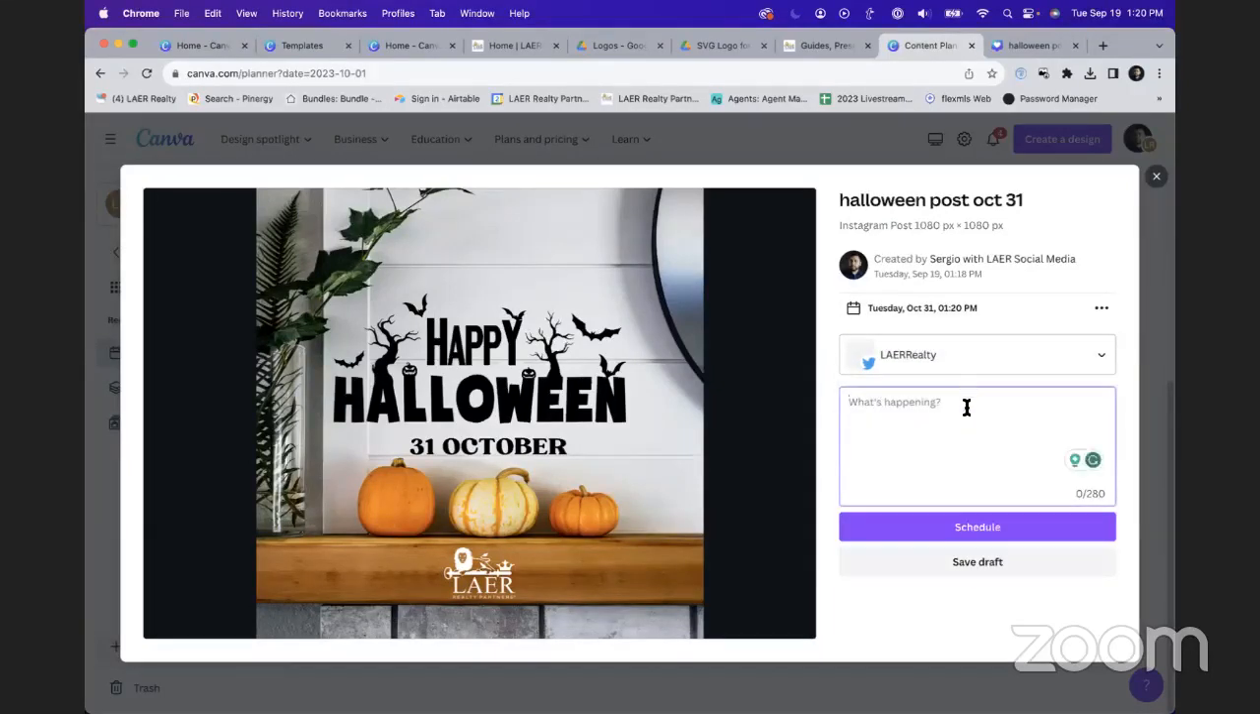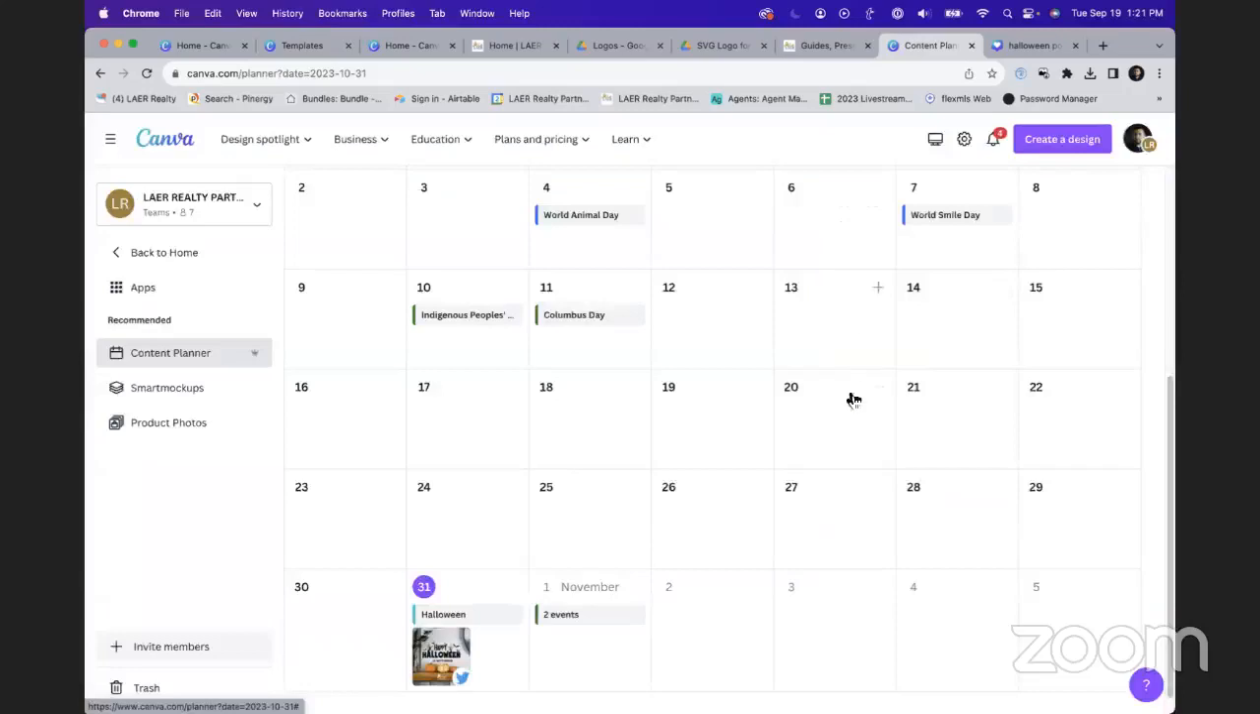And then I can add my caption. So obviously you want to add something a little more, I don't know, happy Halloween. You want something more than that, right? But when you're ready, you can either save as a draft if you're still working on the caption, or you can click on schedule. And this will then schedule your Halloween post to go out on October 31st.